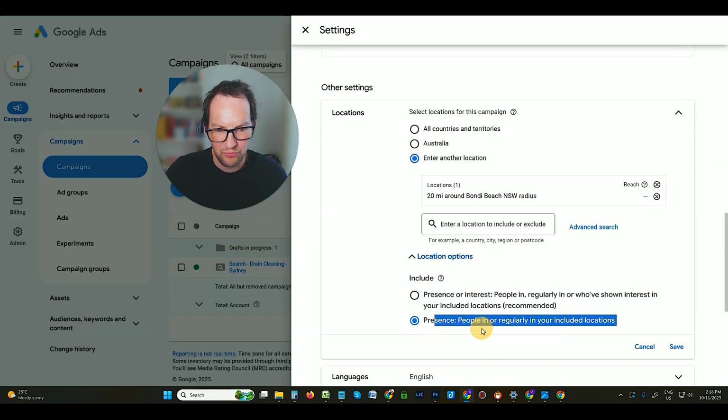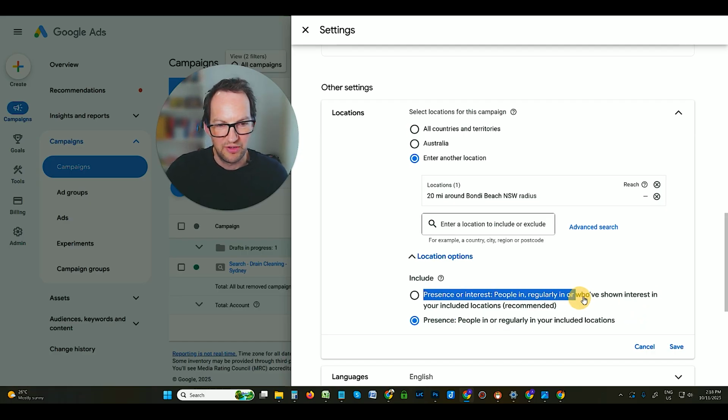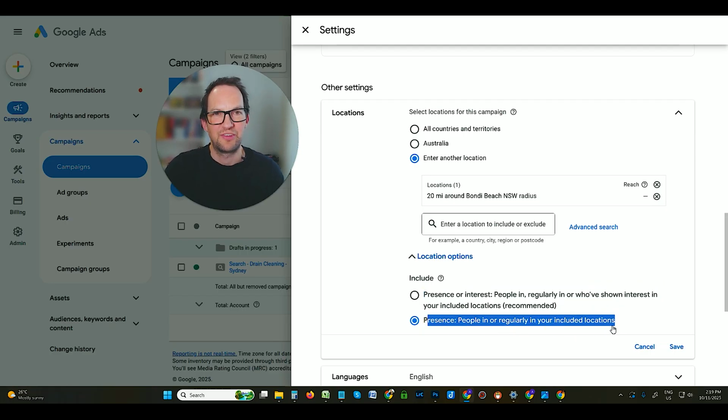So presence, people in or regularly in your included locations. Presence or interest, that's people who are regularly in or have shown interest. So we want to always be choosing this one, and this wastes a lot of money for a lot of people. So we're going to hit save.